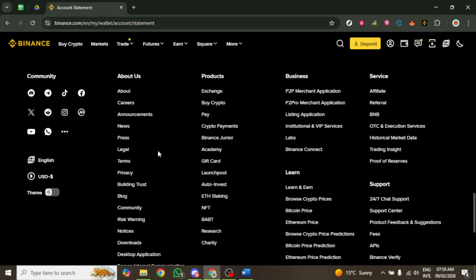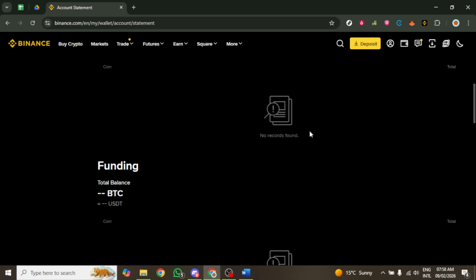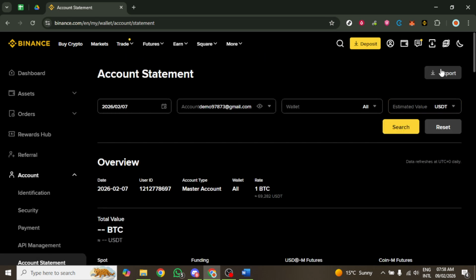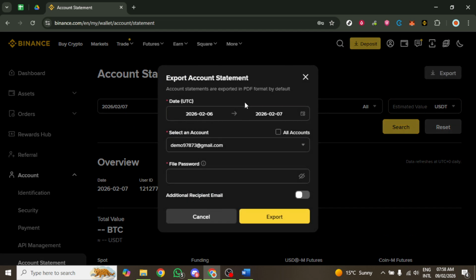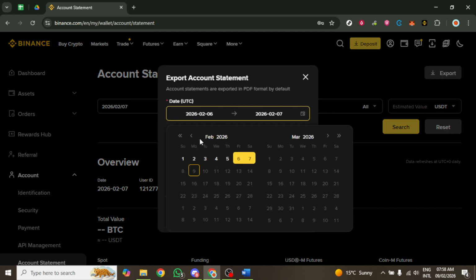This range will determine which transactions are included in your report. Ensure that the dates align with the period you're interested in reviewing. Once you have made your selections, this step prepares the statement for download.